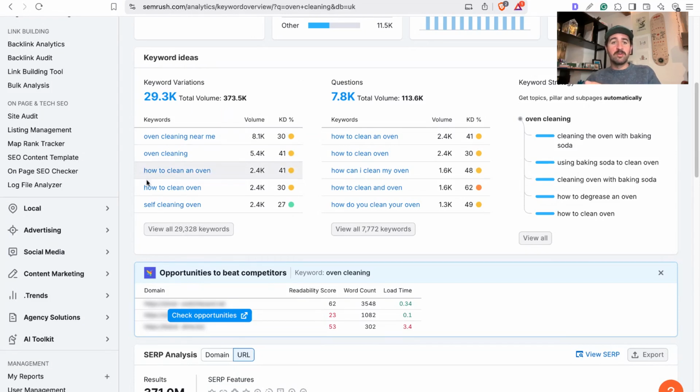We've got how to clean an oven, which is going to be more informational. So we can see there's going to be a lot of mix of stuff in here, and we can start to see the volumes and the difficulty and stuff, which looks pretty attractive to me. And also we've got questions. This is a great section in Semrush because you can literally just go in here, pick out these questions, and just start writing content to answer them.